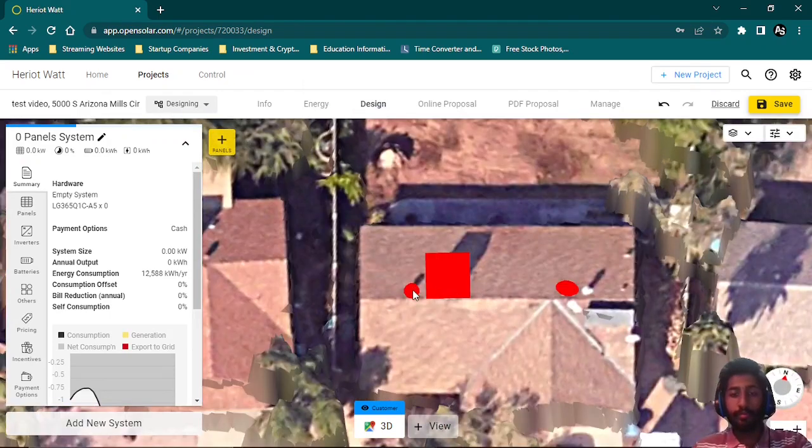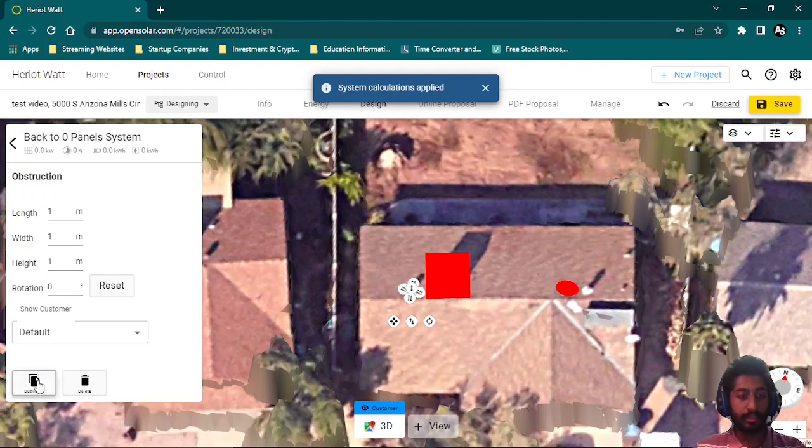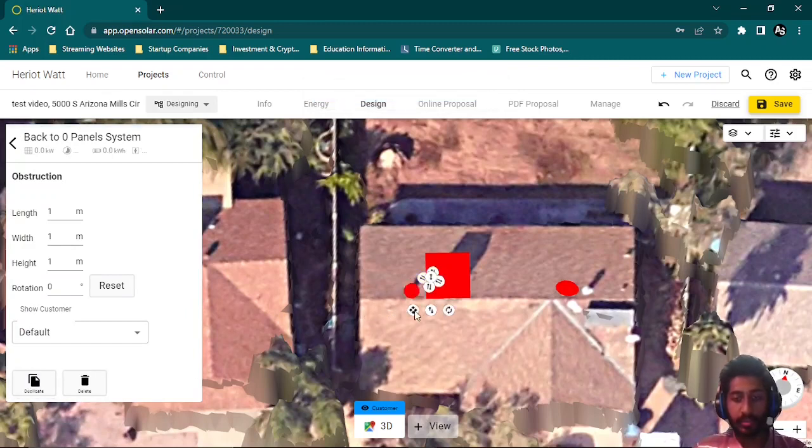And if you want to make a duplicate, you can just click on duplicate here, make another one, and place it right here.